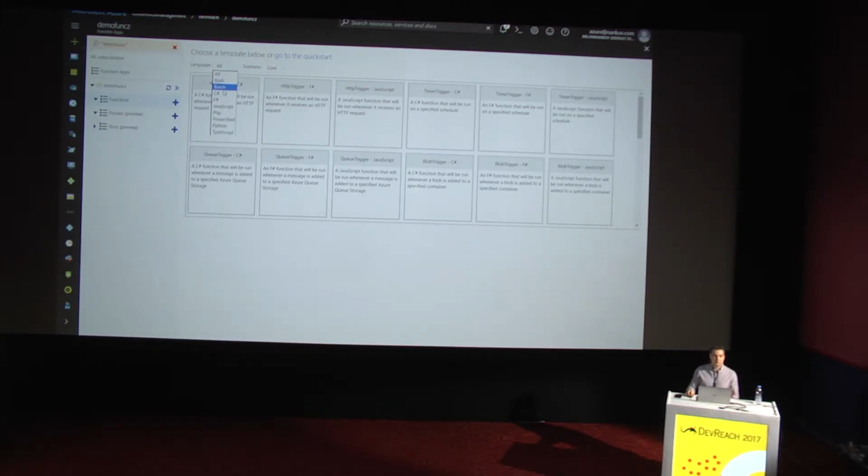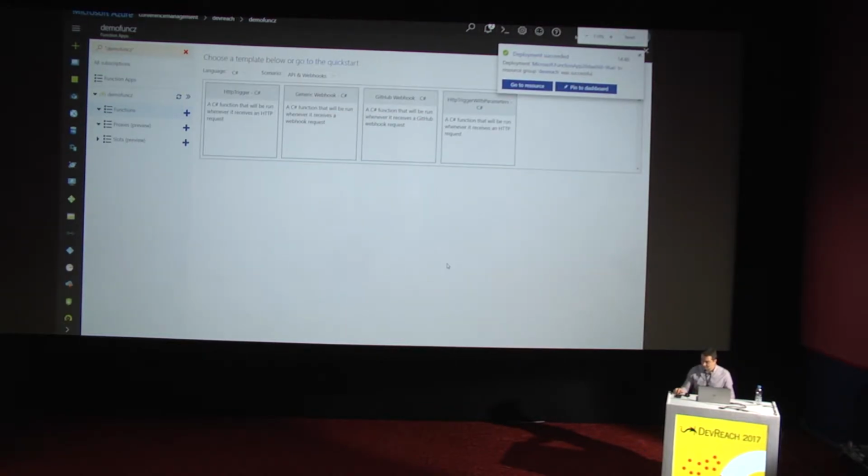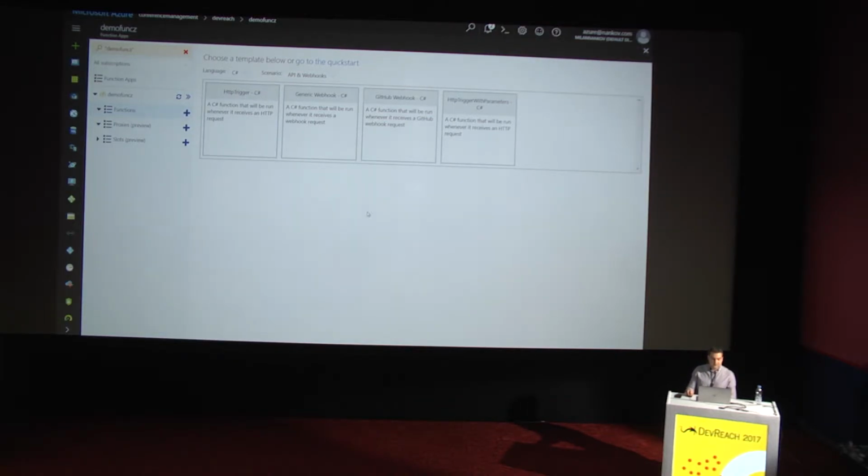So let's say that I want to create a function with C#, and I want to create some kind of an API. Basically, I'm filtering the different templates here. Zoom in a little bit. All right. So I have a couple of things here, and let's choose HTTP trigger.